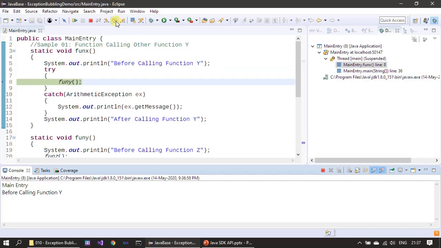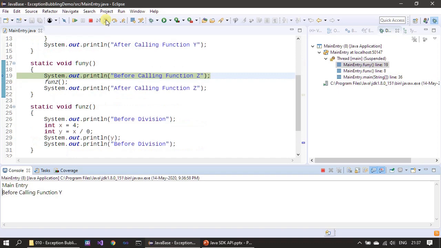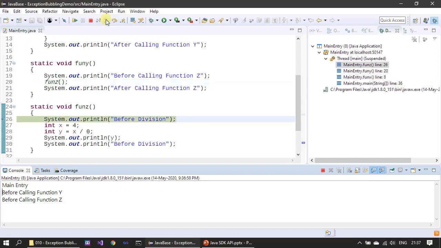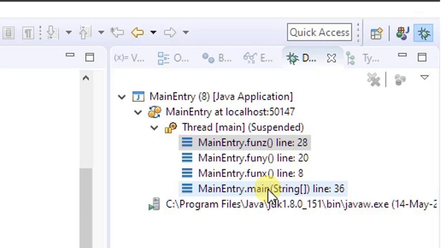Before calling function y is printed, then we step inside function y. Before calling function z is printed, and we are calling function z. It states before division and it assigns value 4 to x. And if you look at the call stack, program main entry, then function x calling function y calling function z.